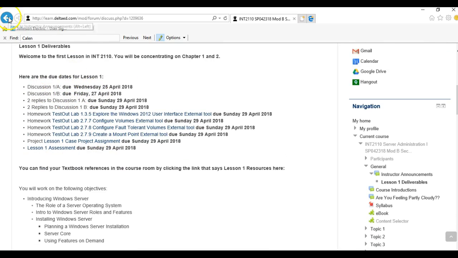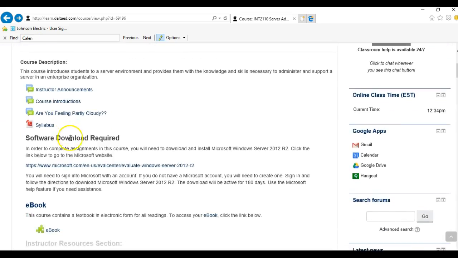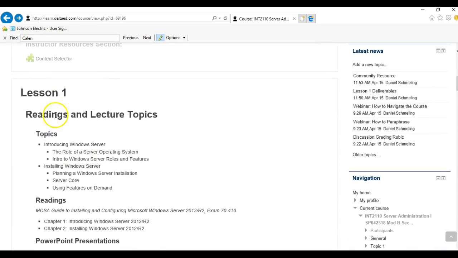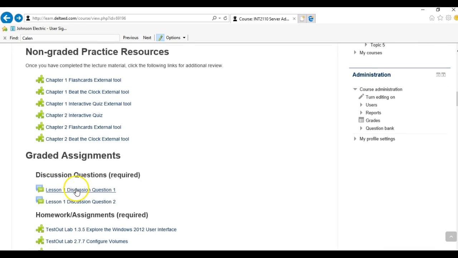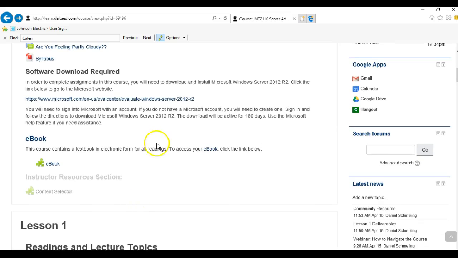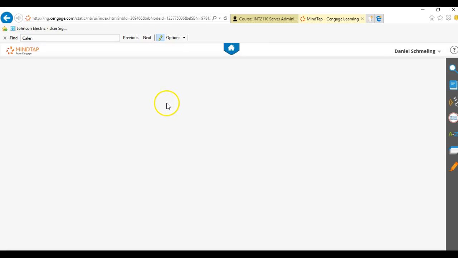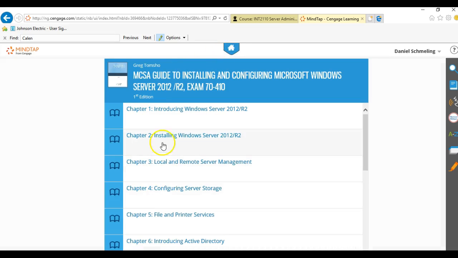We know that we have two discussions and two replies, so we can simply look at those discussions in lesson one. We have the discussions here, lesson one, discussion one and two. They're going to come from some of the things in your book or in the chapter presentations, chapter one and two. If you wanted to access your book, you simply click on this ebook. It should launch a separate window that goes to your Cengage book. Now you might get this blank screen, and that's very common for this site. All you'll have to do is simply click on the home and things will populate.